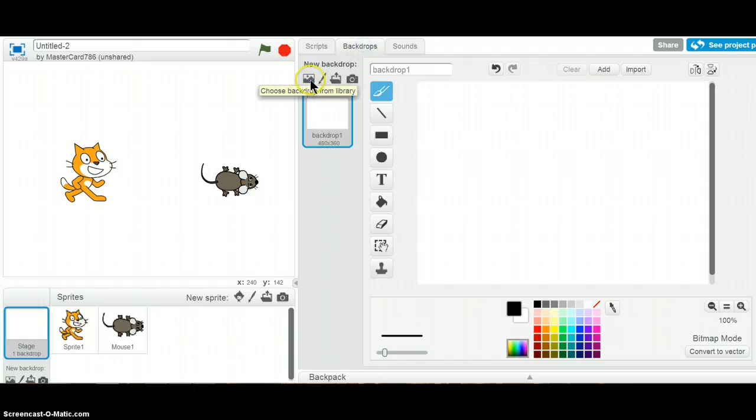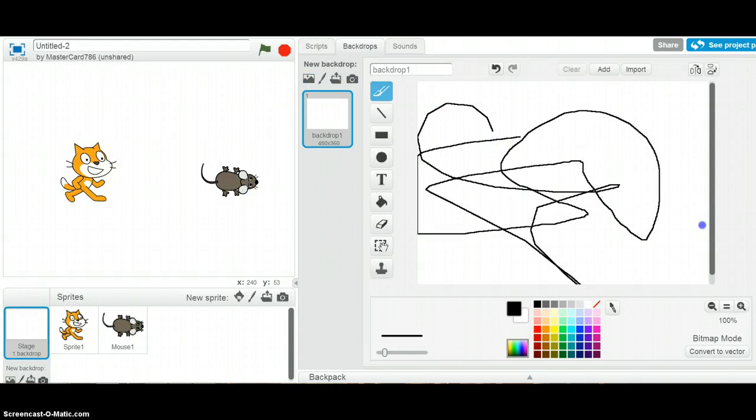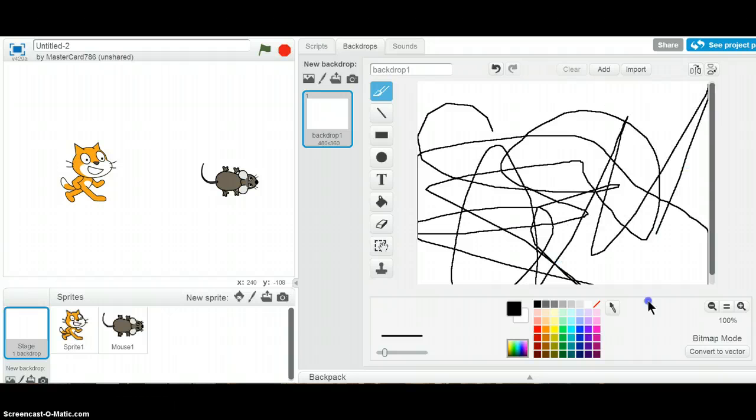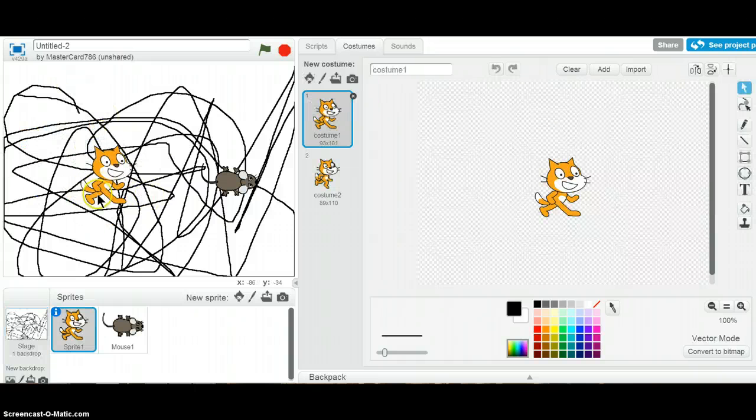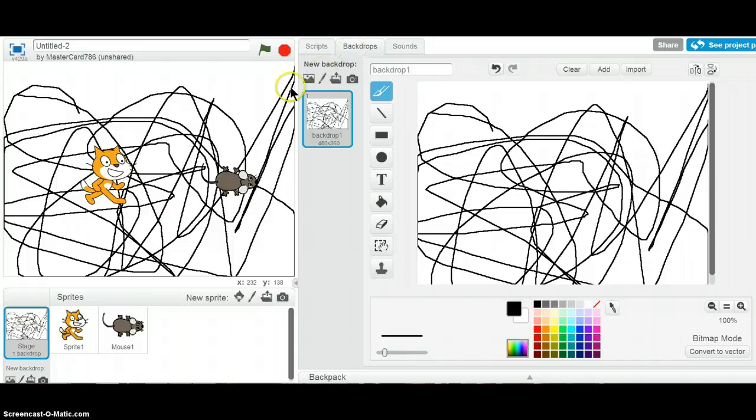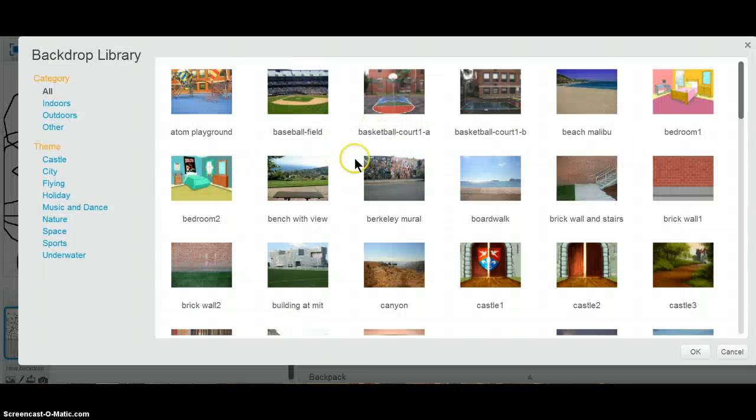And when you're in backdrops, you can do the same thing. There's a library, you could draw your own background, or you could upload an image and stuff like that. As you can see, that's a backdrop. And with sprites, you could move them around. For backdrops, you could not, because they're the background. You cannot move a background. So I'm just going to go on backdrop. I'm going to pick one. Sure, castles look cool.